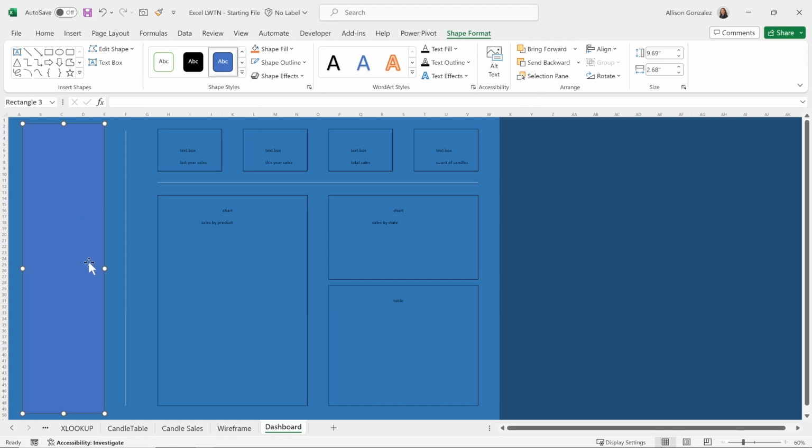Now for this shape, I want to have a gradient on there. I want a little bit of movement on here. I also, again, want a little bit of a drop shadow, and I can decide if I want to or not get rid of the border. So for this one, I'm going to easily be able to go through to my shape fill tab.